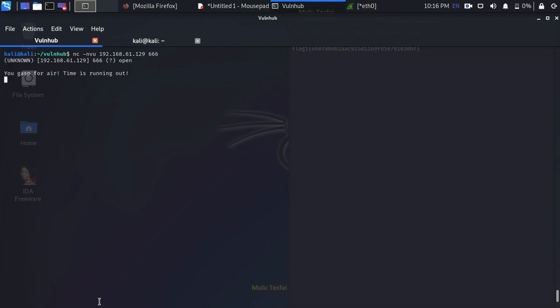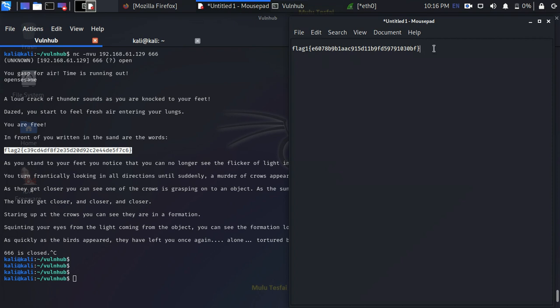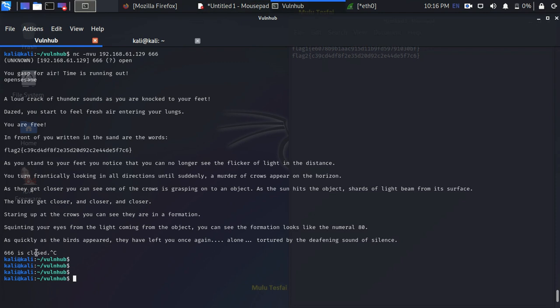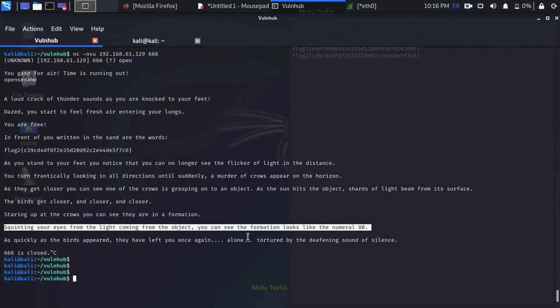Okay, it's open. I'm going to use that string as input here. It gave me flag 2 along with this message. At the bottom it's showing that a port is closed, and here you can see the formation looks like the numeral 80.